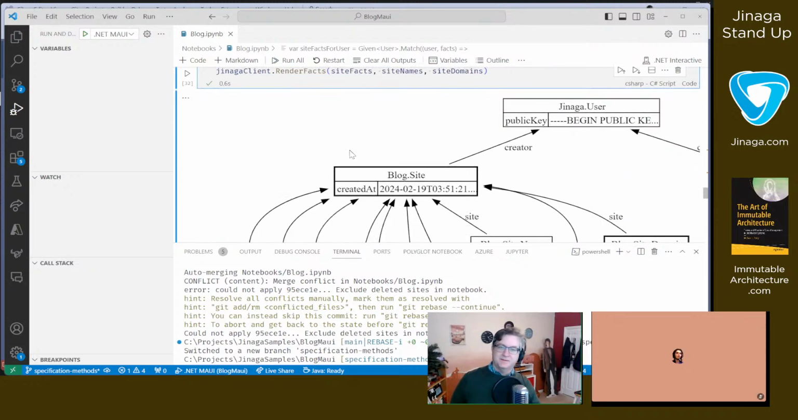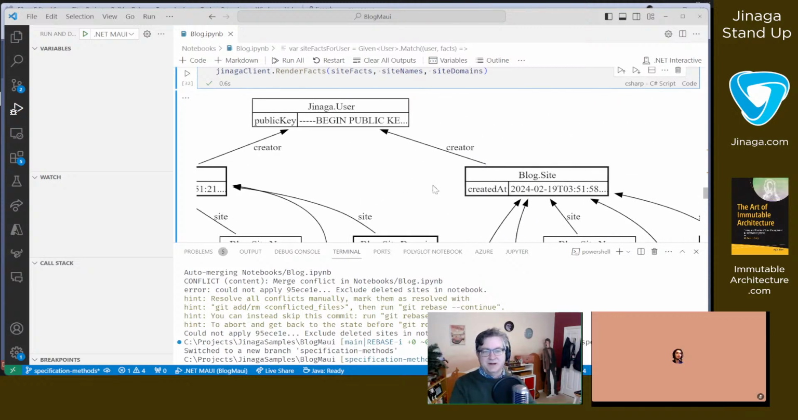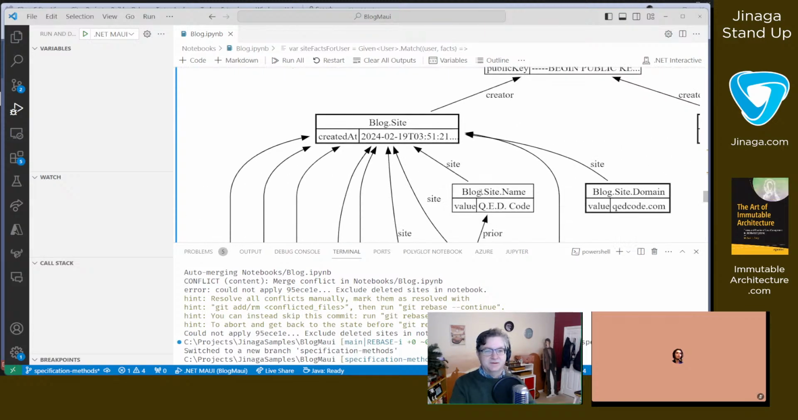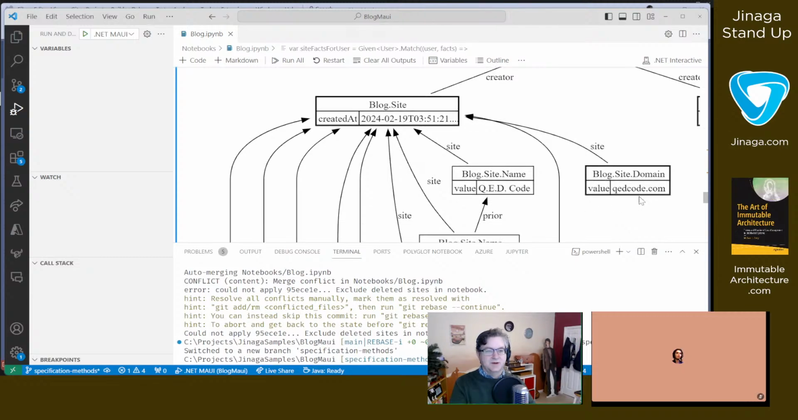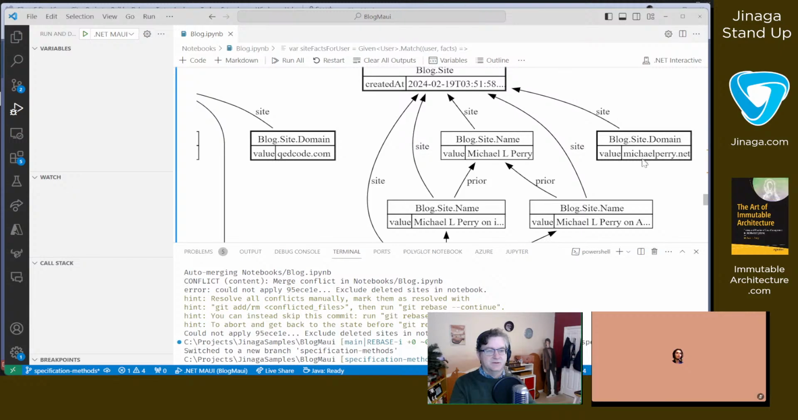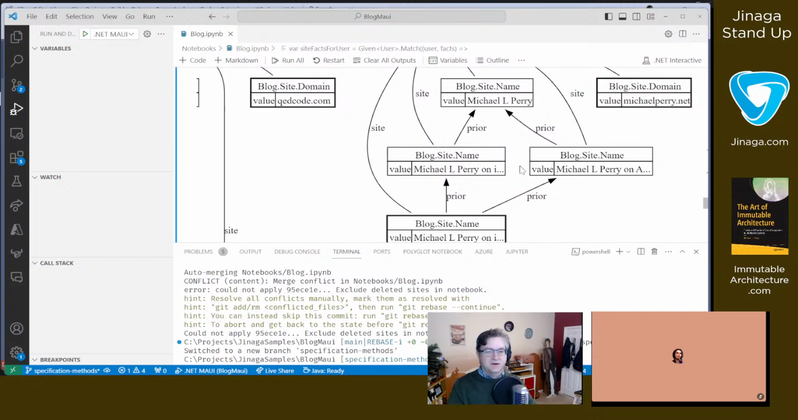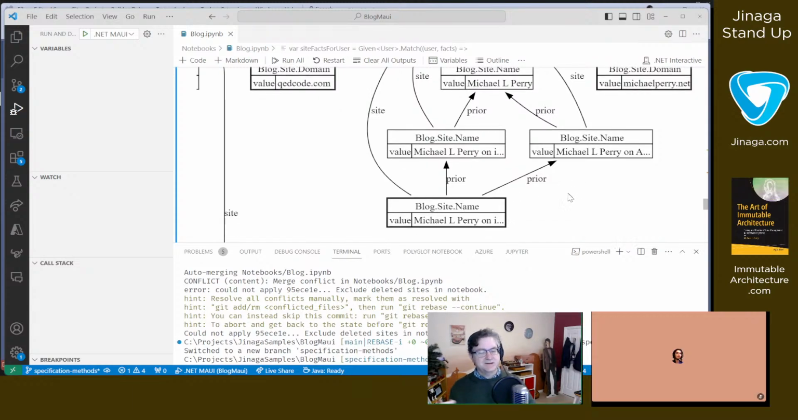And when we run it against the replicator that this mobile application is also using, then we get back these two sites. They were created at different times, and they have different domains. So here's the domain for QED code, and here's the domain for michaelperry.net. And they also have different trees representing all of the name changes that have occurred for these particular sites. So here I was demonstrating that we created a conflict and then that we resolved that conflict. Or I should say concurrent edit, because this is conflict free. It's not truly a conflict if everybody knows that both of these things are possible candidates.